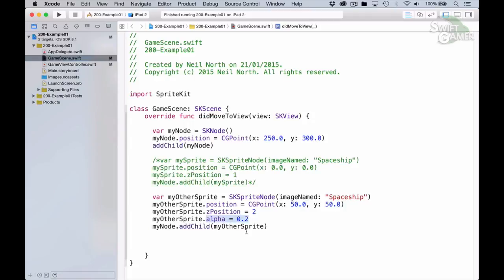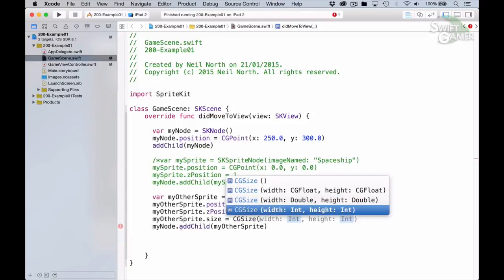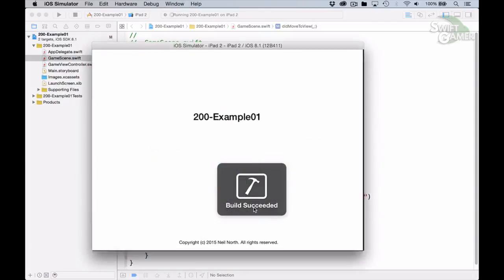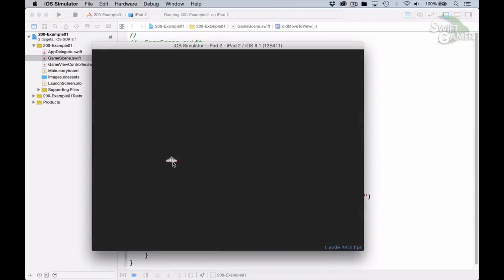Another way you can affect the node's size without changing its scale is with the size property. And once again, this is a CGSize object, which you must provide a width and a height for. The width and height is in points, which is equivalent to 1 pixel on the device or 2 pixels on a retina device. That's a bit small, so I'm just going to make it a little bigger.